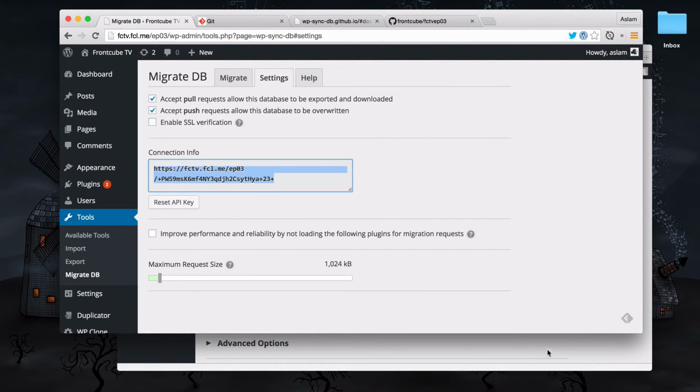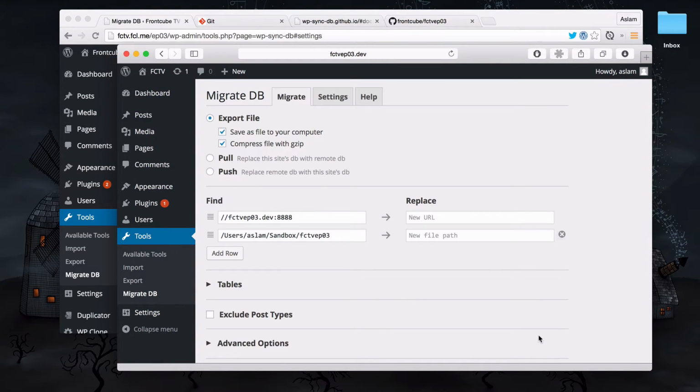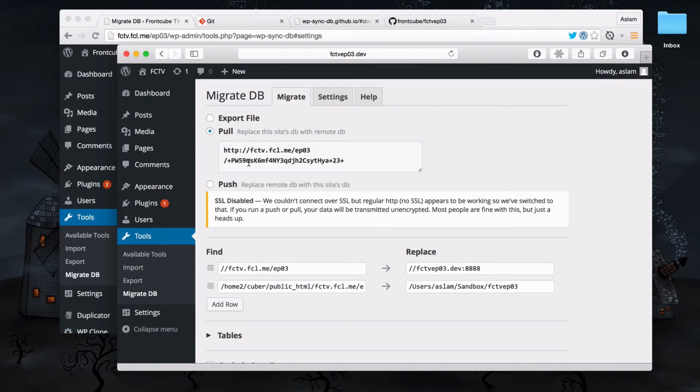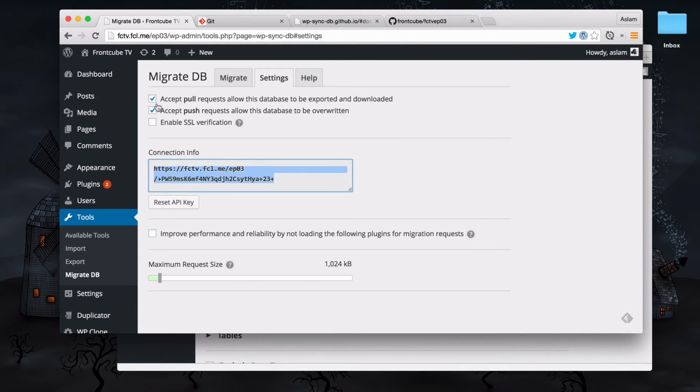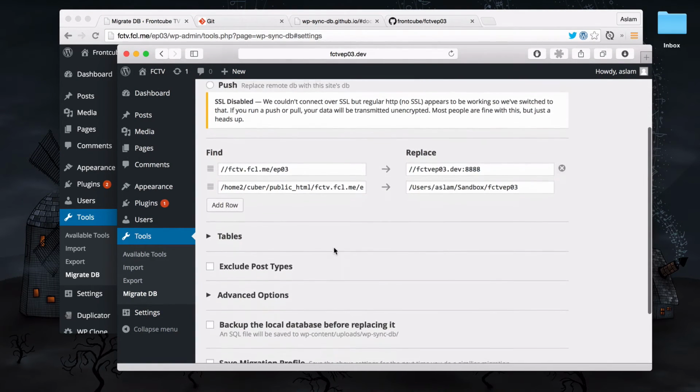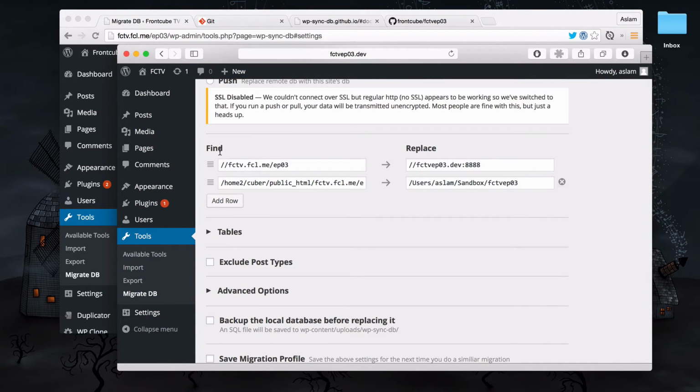Now I'm going to switch back to the development instance, and here basically I'm going to pull the database from the production server. So I'm going to select pull, and I'm going to paste the connection URL. If you see any errors here, maybe you missed these options too. You need to make sure the options are enabled, and then you can see the plugin identified the local URL and what it's going to replace it by.